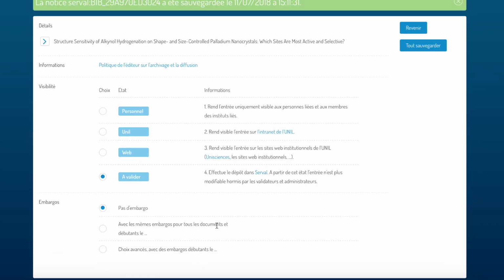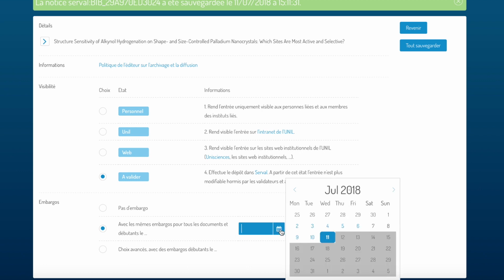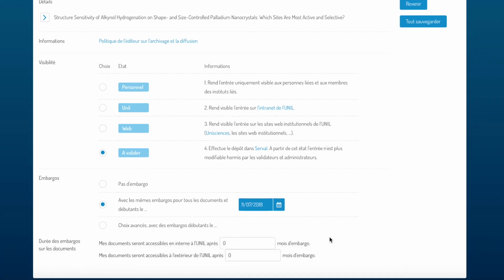And in this step, we can set the embargo for the full text. So we will say the same embargo for all documents, because we only have one document, starting when? Ideally on the publication date, or you can do it now and then calculate how many more months you need for the embargo. Let's say it's from today, and then we had a 12-month embargo, let's say 10 months are already gone, so I will say 2 more months of embargo for people outside of UNIL, and I always leave 0 for people inside of UNIL, so we're not putting any embargo for people who are logged in and members of UNIL.